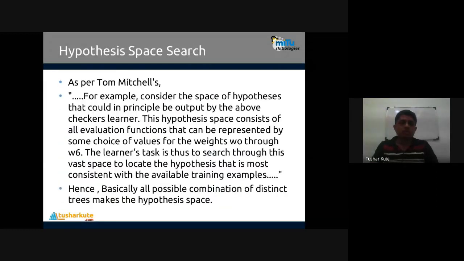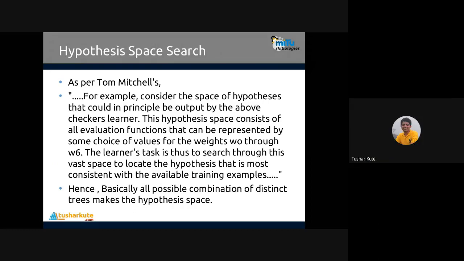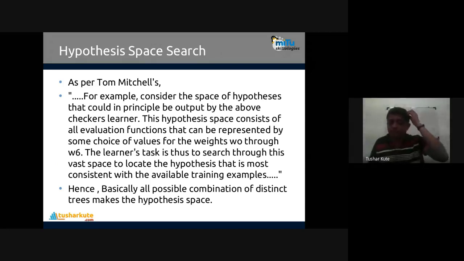There's a concept called hypothesis space search in the decision tree. As per Tom Mitchell's machine learning book, inside that he has mentioned this particular concept. For example, consider the space of hypotheses that could in principle be output by the above checkers learner. The checkers learner example we have seen in the well-posed machine learning problem. Checkers was the first ever machine learning program, created in 1956.